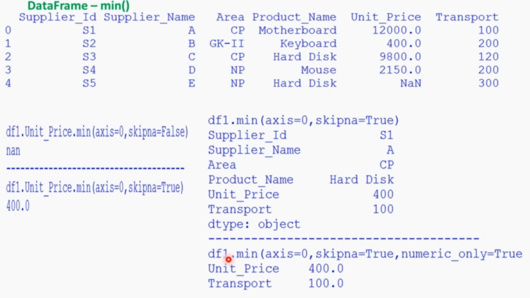Then df1 dot min, axis equal 0, skipna equal true, numeric_only equal true. It means along the row it will work, column wise minimum value it will find. Skipna equal true means NaN value will be skipped, and numeric_only equal true means only numeric columns' minimum value it will find. So it is finding the minimum value for only unit price and transport.